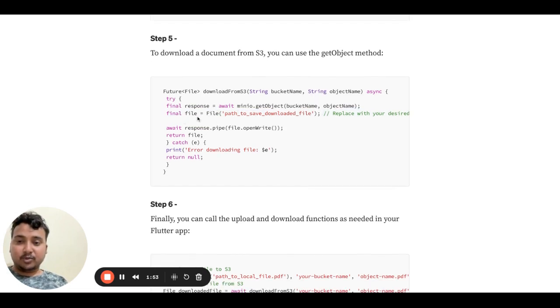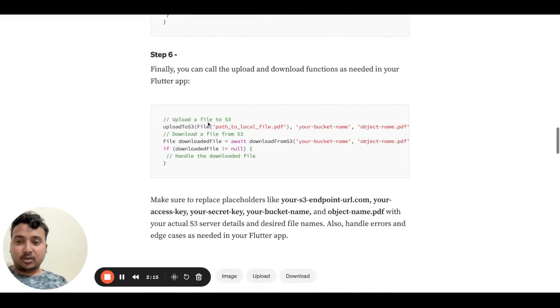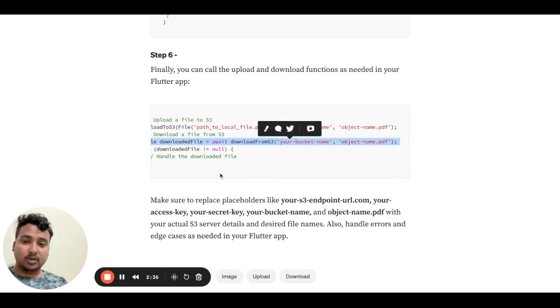After the response comes from the server, I have to handle it into a file. So I have to create the file with my custom path, and inside this I have to put all the data taken from the response. Finally, I have to call both functions: uploadToS3, by providing the file path, bucket name, object name, and file type also. And inside the download file function, downloadFromS3, I have to provide these.